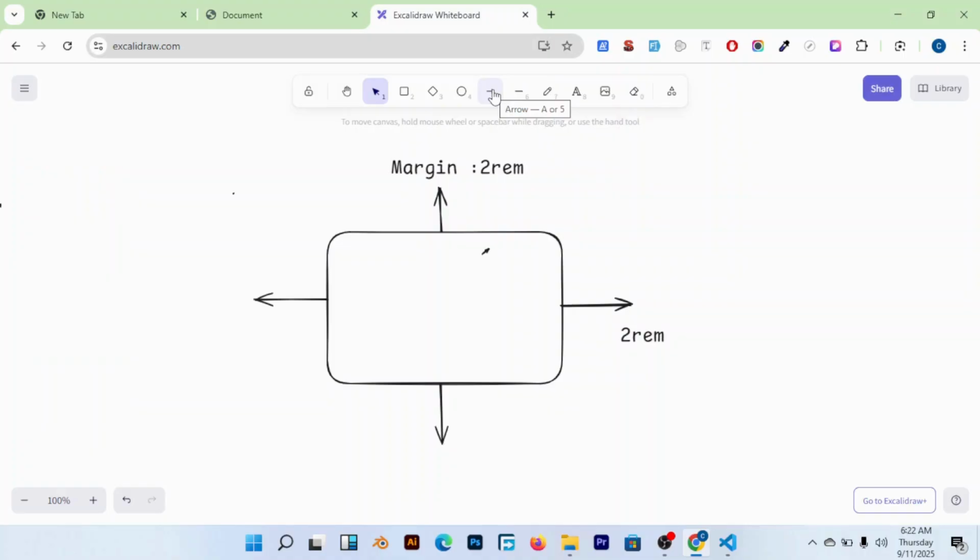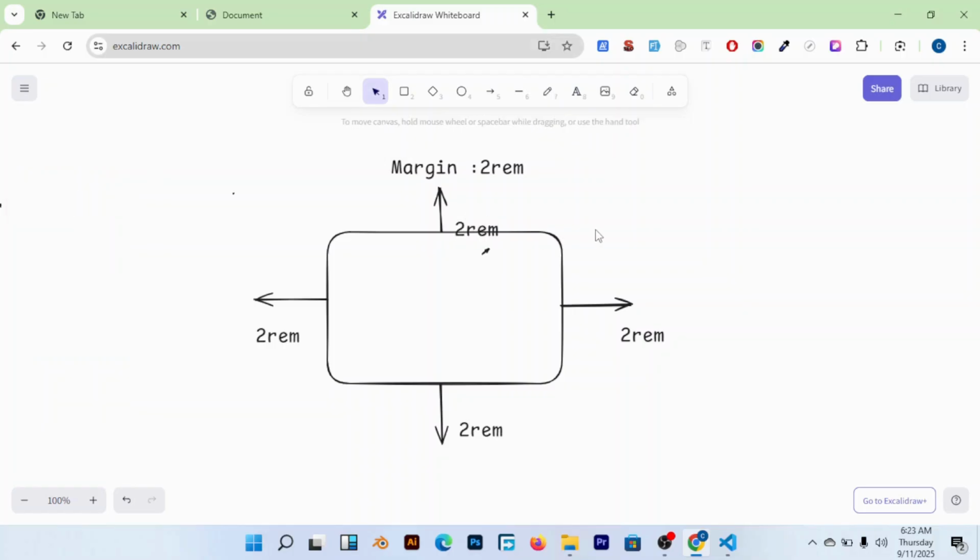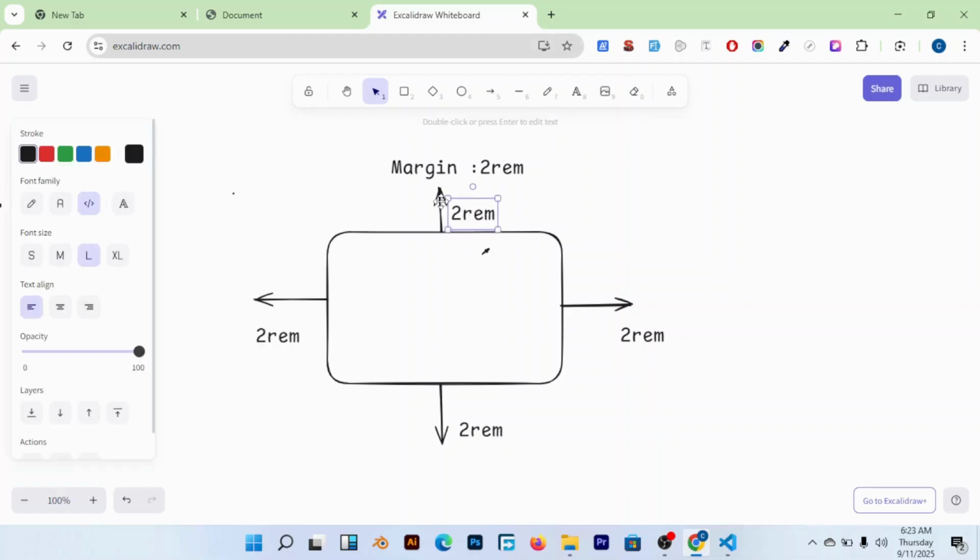This side becomes margin 2 rem. Even this side becomes margin 2 rem, by default. This one which is top, 2 rem, even this one which is right, 2 rem, even the one which is bottom, 2 rem, even the one which is left, also 2 rem by default.